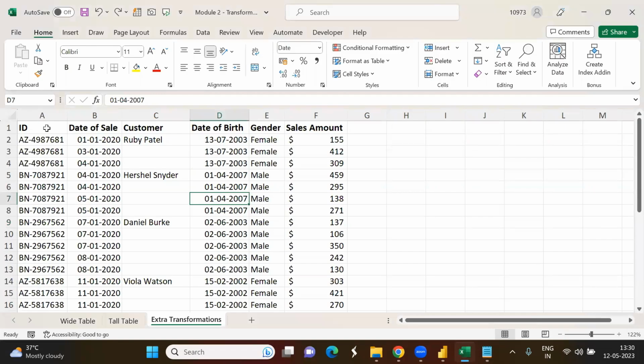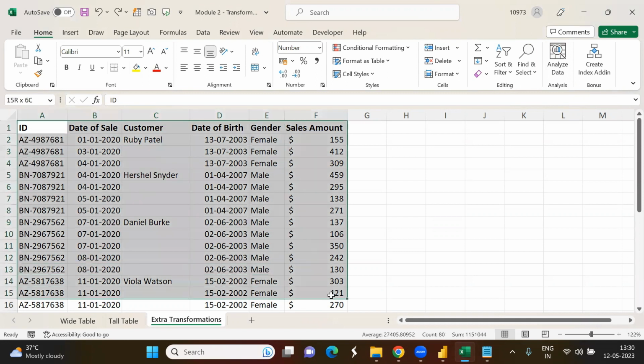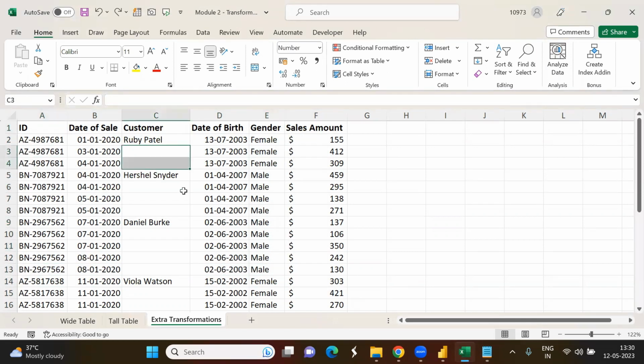So this is the data that I will be using for the fill and replace data transformation. This data has the sample IDs, date of sale, customers, date of birth, gender, and sales amount, right? If you observe in the C column, there are a few blank cells, which were intentionally not added by the person who created this Excel worksheet. So the problem is now we can't use this data in Power BI because we have these blank cells.